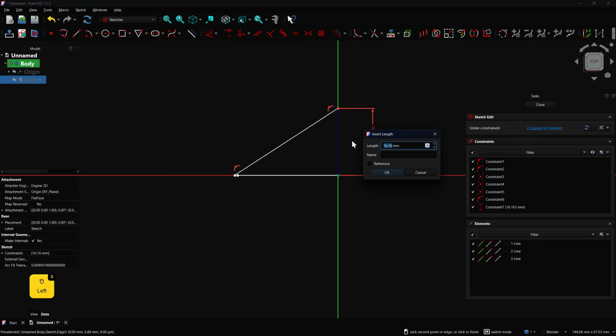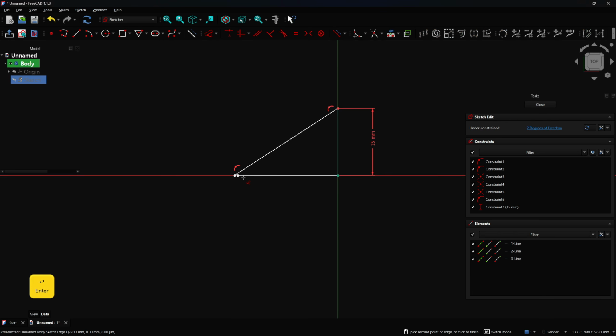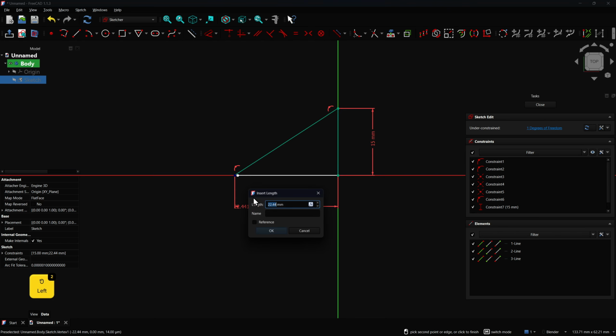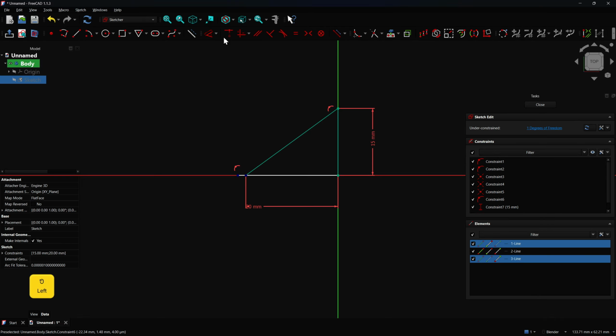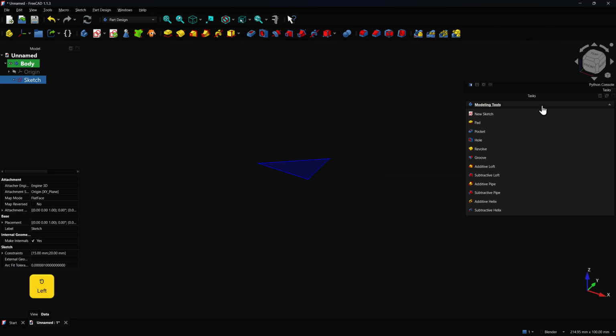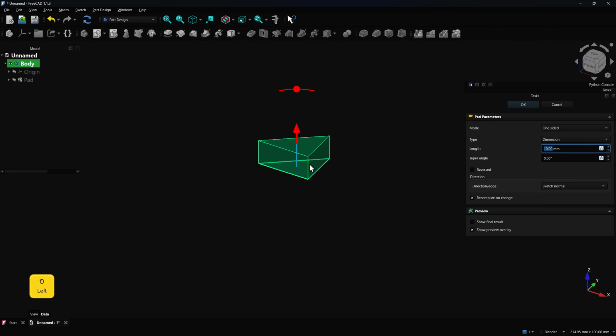If you always create a fully constrained sketch, you can avoid this error most of the time. After we add a constraint, you will find the color of the line is green, and the line with the white color is under constrained. And if you always create a sketch to be fully constrained, you can avoid this error.